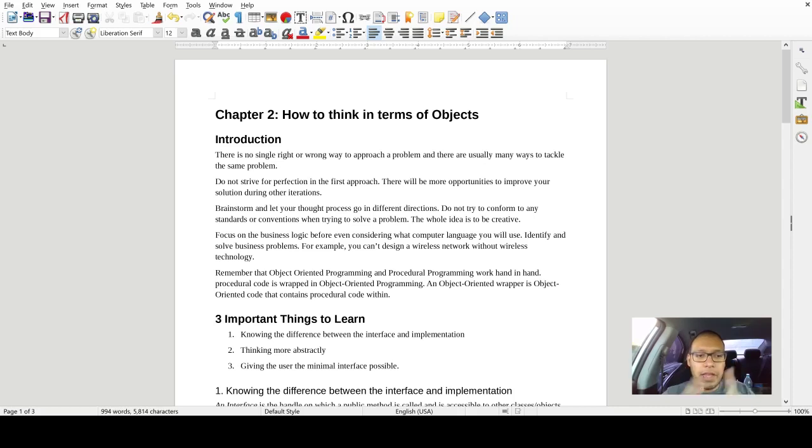Okay? Next one. Focus on the business logic before even considering what computer language you will use. Identify and solve business problems. For example, you can't design a wireless network without wireless technology. Okay, last but not least, at least for these tips, remember that object-oriented programming and procedural programming work hand in hand. Procedural code is wrapped in object-oriented programming. An object-oriented wrapper is object-oriented code that contains procedural code within.